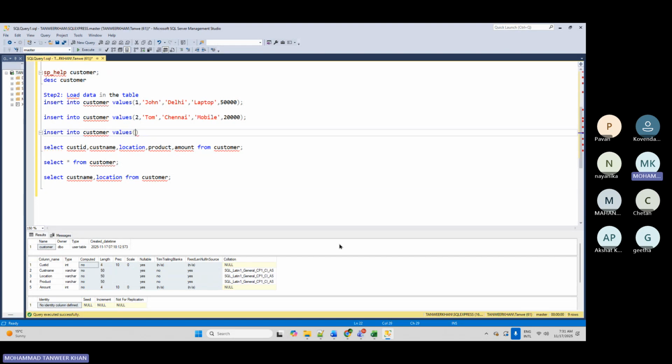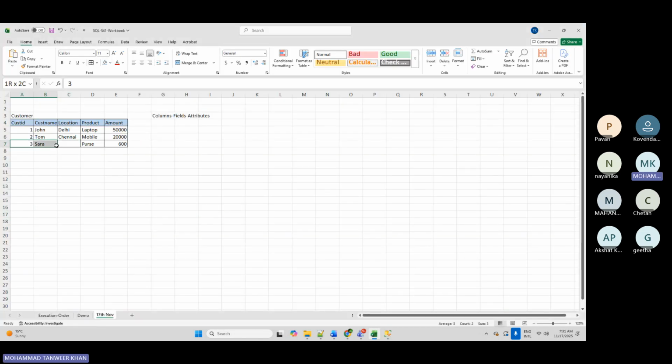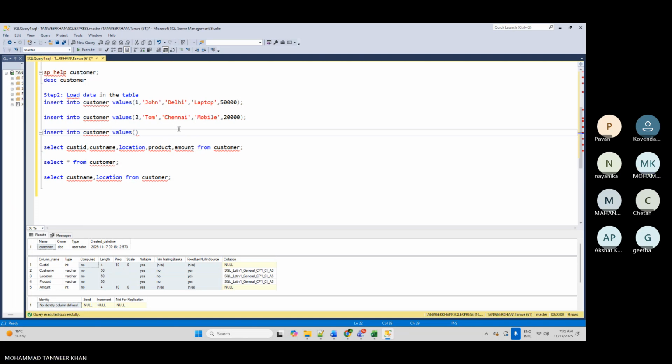So now the next record is Sarah. What you have to do is mention this here. ID is 3, name is Sarah. Location you don't want, so just keep inverted quotes. That's it. Don't write anything within it. SQL will understand from this that this is the blank one. Hope this is clear.